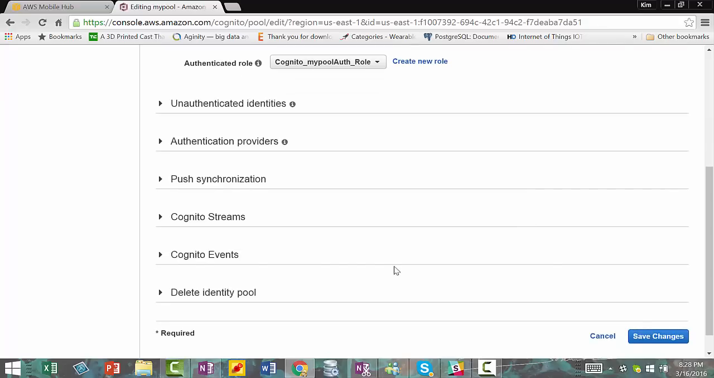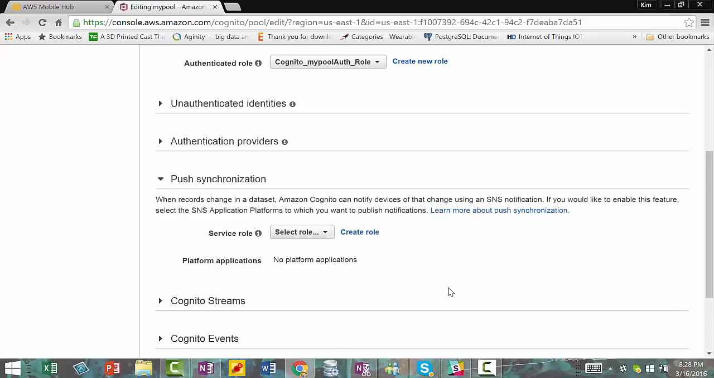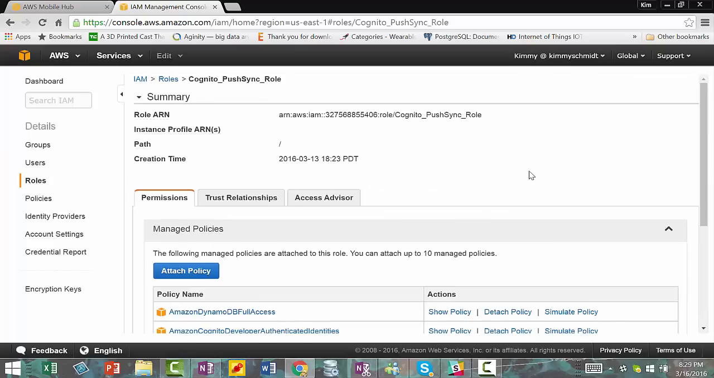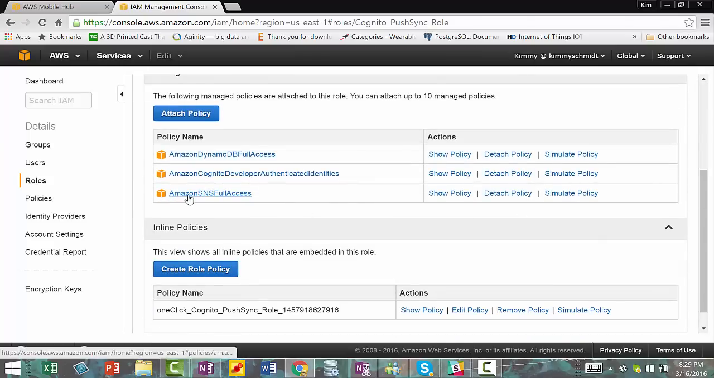You can set up a variety of additional settings in this window. I'm going to enable push synchronization. What that does is when a user's data changes on one device, it then pushes the change to all of their devices. You can create a new role, or I have already created a role and save the changes. When you've created the sync role, you want to go into your IAM dashboard, click on the sync role that you created, and make sure that it has Amazon SNS full access.